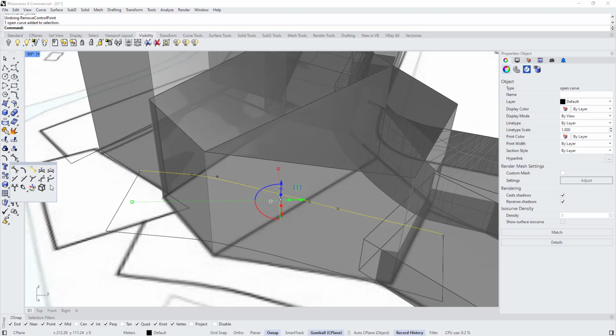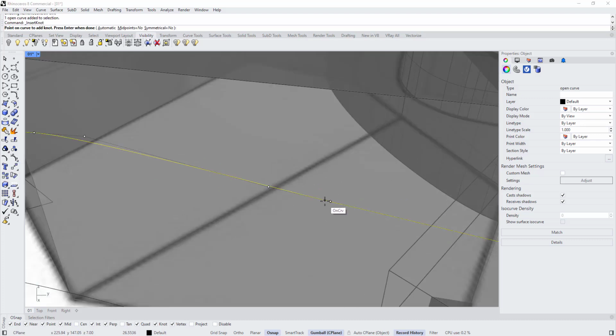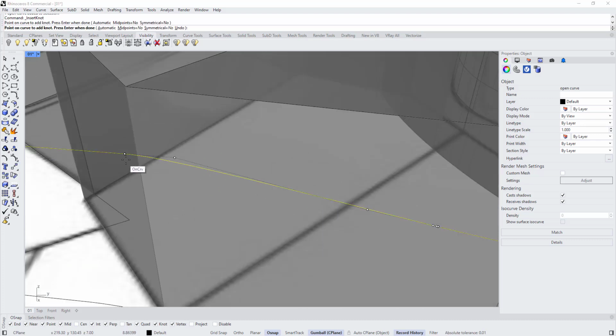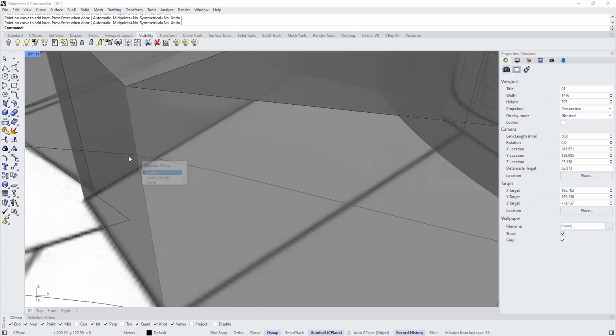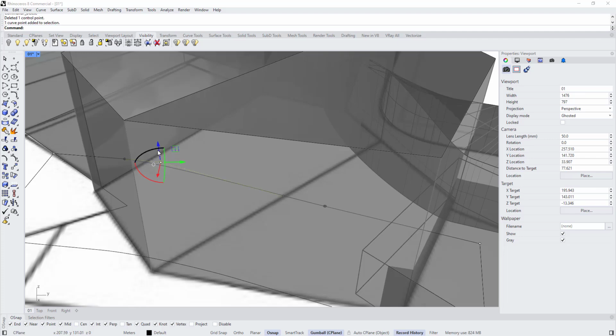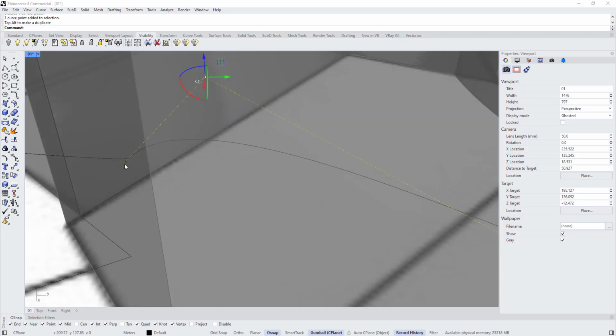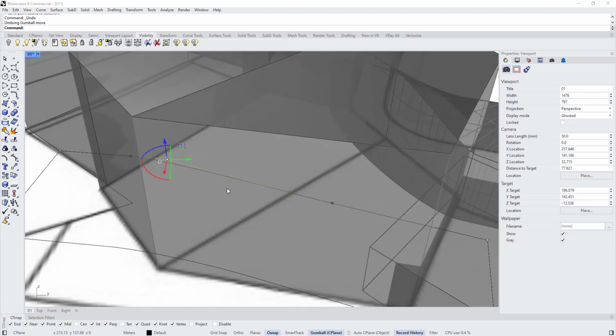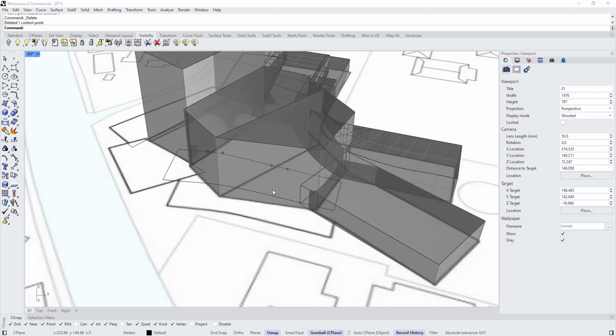But before removing this point, we need to insert a node here. So I'm going to insert a node here, and insert a node here. Right click. Then let's delete this point. So now if I move this like this, okay, here let's delete this one.